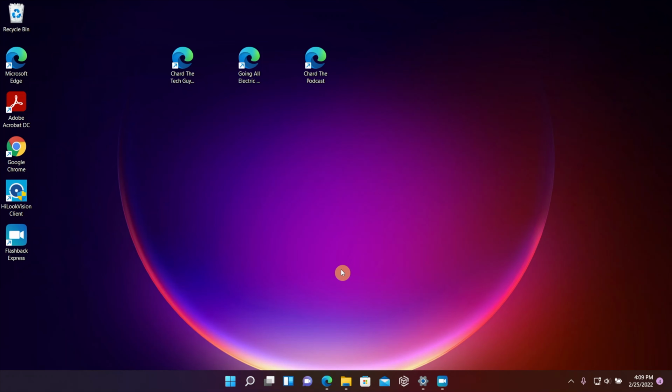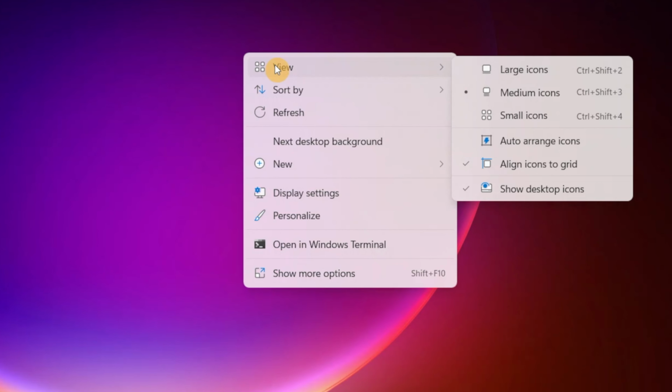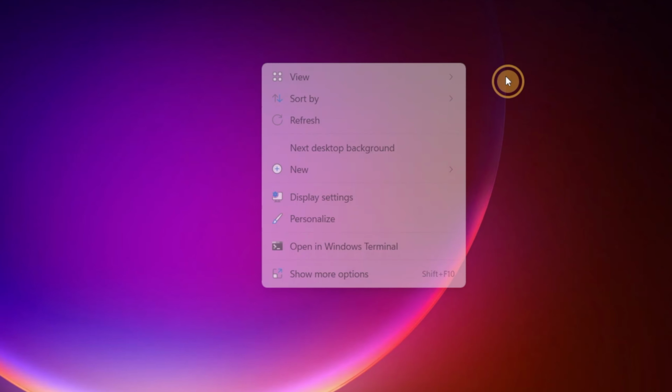Okay, so in this video, we're going to talk about the icons on your desktop. You can customize them to do different things to your liking. So the first thing I want you to do is right click on the desktop, and then you're going to see that top one that says view. When you slide over to the right, you can choose your icon size.